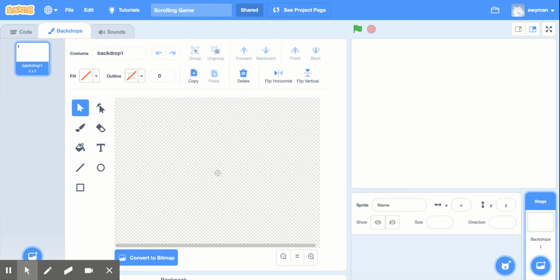Here's how to make the scrolling bars for the scrolling game in Scratch. So I deleted the cat, it's the first thing, and now I'm going to paint another sprite. So I will go into New Sprite, Paint. And now I'm here in the costumes.